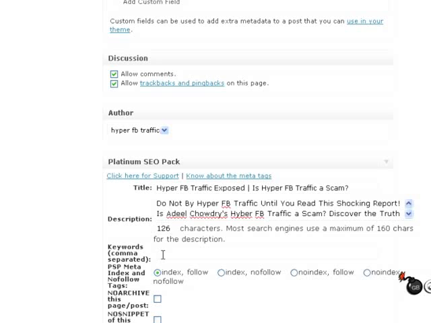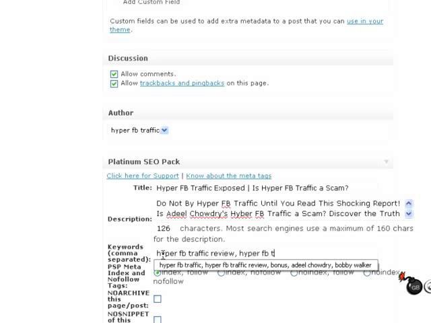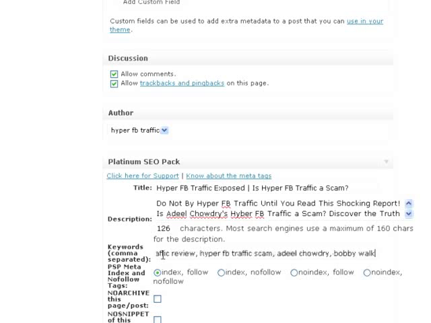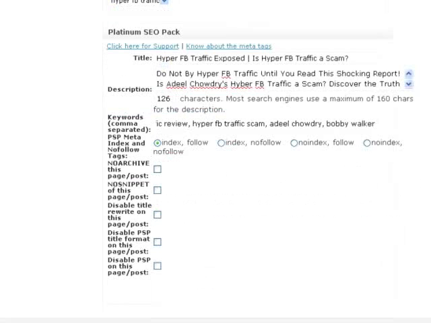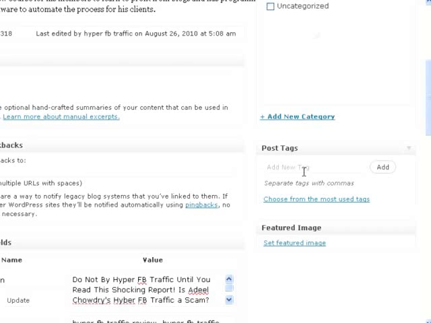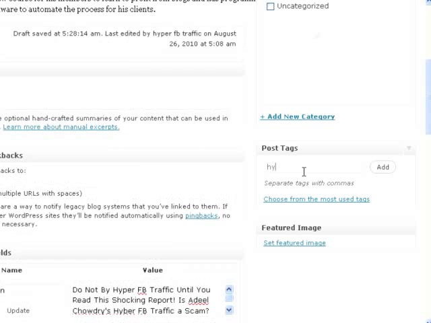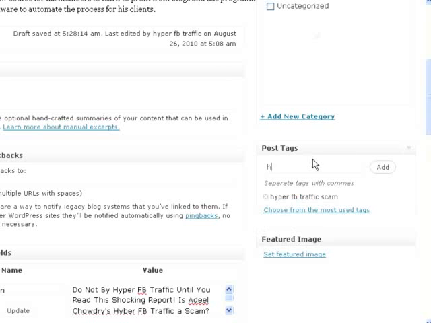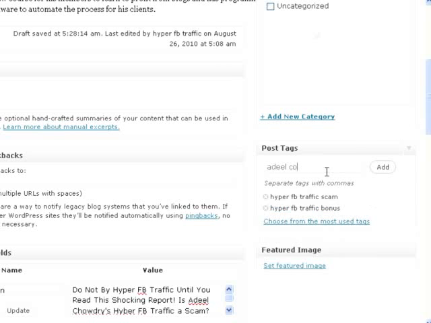Okay? Then keywords. So now I want to type in some money keywords. So I'm going to say hyper FB traffic review, hyper FB traffic scam, Adeel Chowdhury, and then maybe even Bobby Walker in here. And that looks good. Now another thing I want you to do is go over here to where it says tags. Tags are basically keyword tags. So throw in a few good money keywords. So this is where I'll do hyper FB traffic scam ad, hyper FB traffic bonus ad. I can also do Adeel Chowdhury ad.